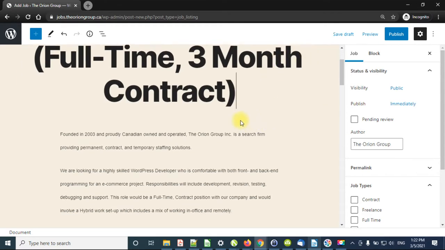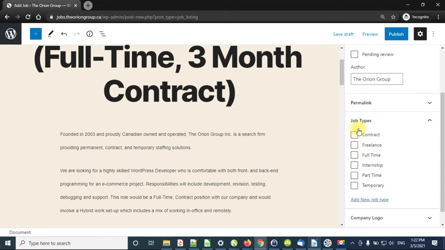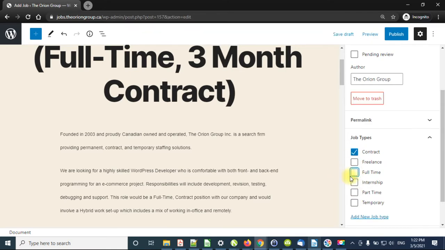And then what you want to do is also fill in the job types. I think when it was installed, it had a couple in there, like freelance, full-time, and you can add new ones. I can't remember which ones I added, but I added one or two extra ones. And so this is contract and full-time.